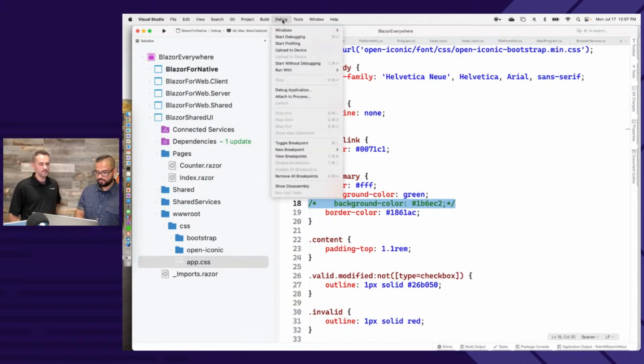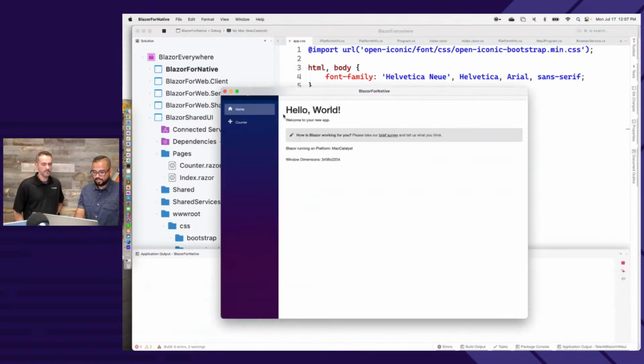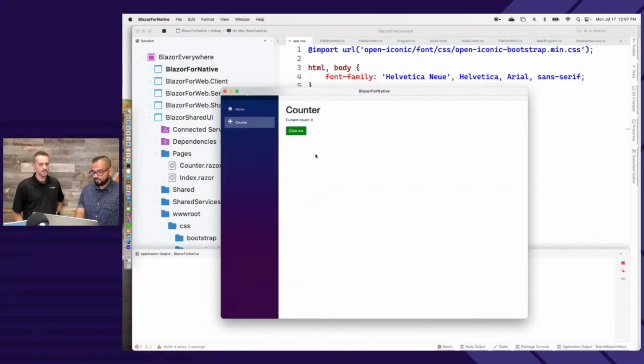So let's go run this on a Mac or on iOS or on Android. It's the same UI and it's the same styles that are being shared. So that's really nice. If I go in here, the counter now is green. If I pull this up on the web browser, I might have to clear the cache because the styles are cached, but otherwise it's green.